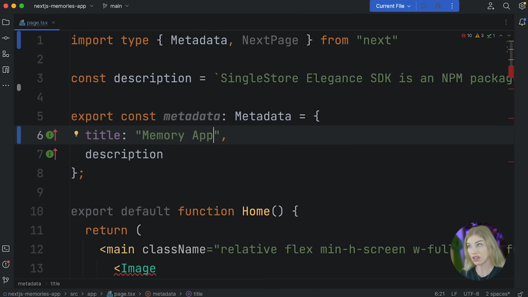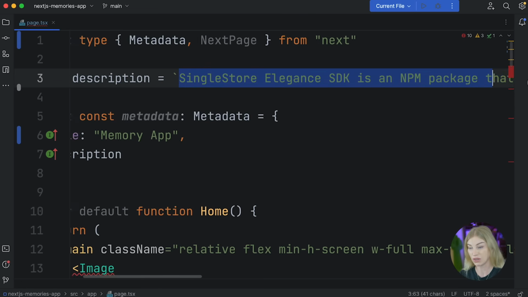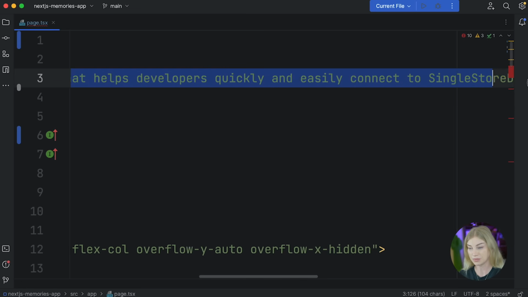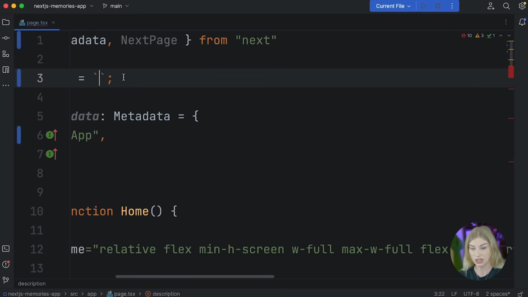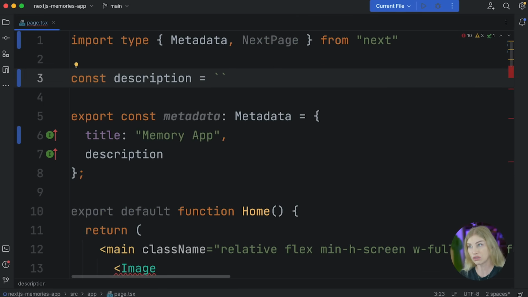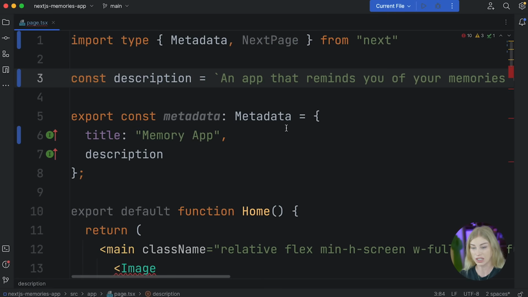And the description, well, let's just delete all of this and just write our own. So I'm going to delete all that just like so. And you can write in your own description. I'm simply just going to put an app that reminds you of your memories or finds similar ones. So that's all I'm going to do for the description, just like so.